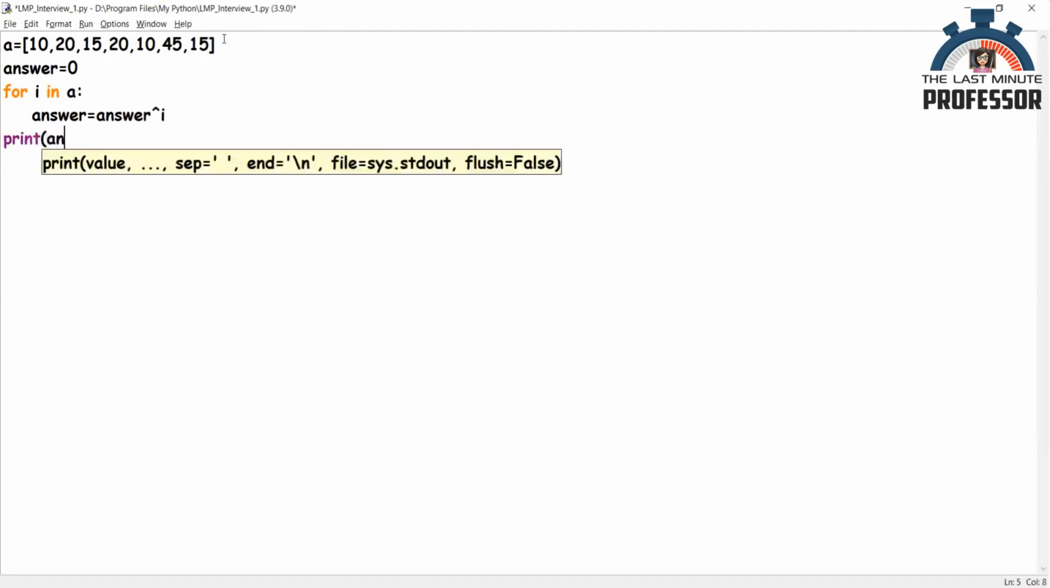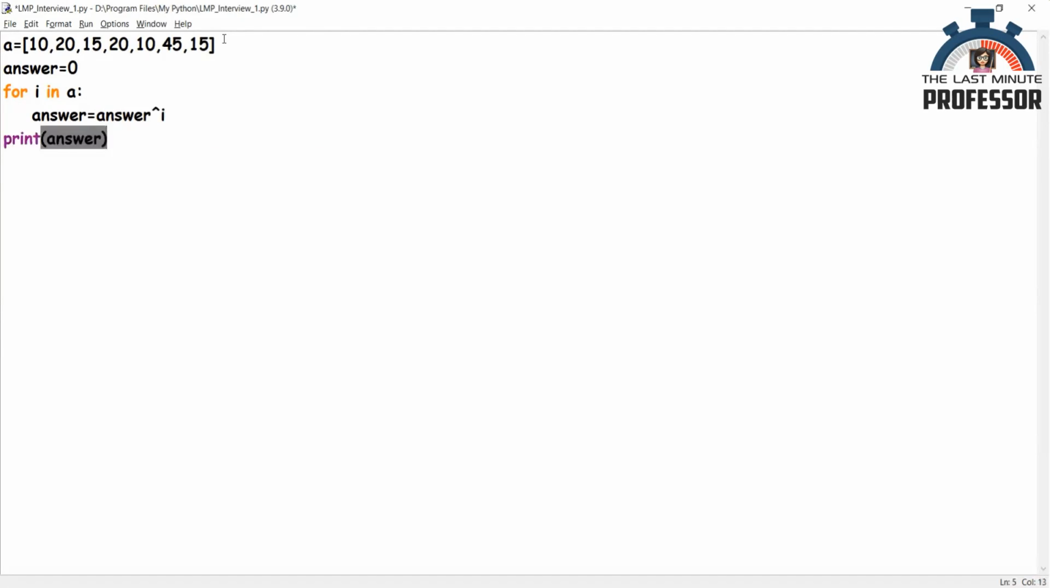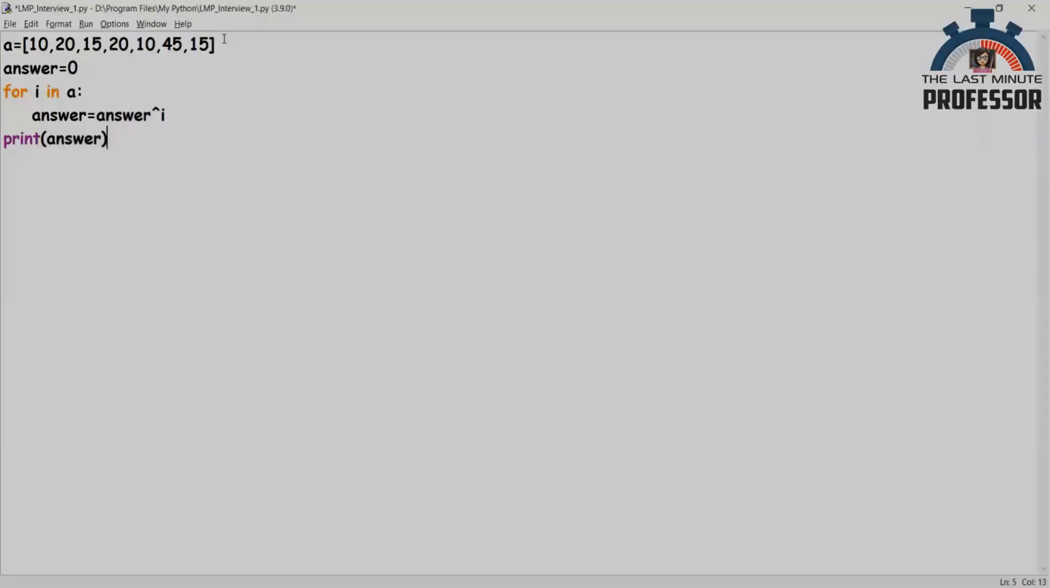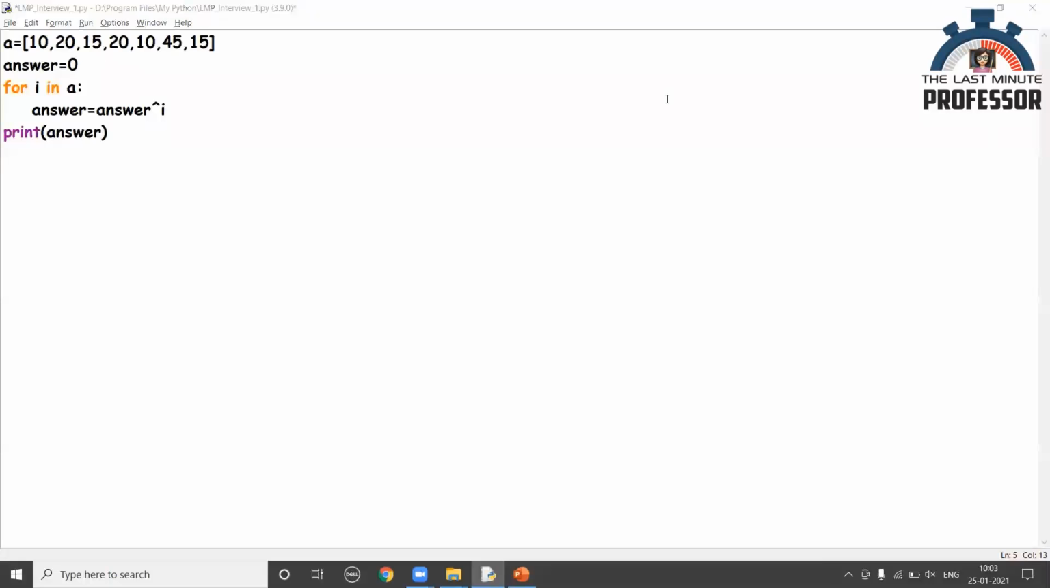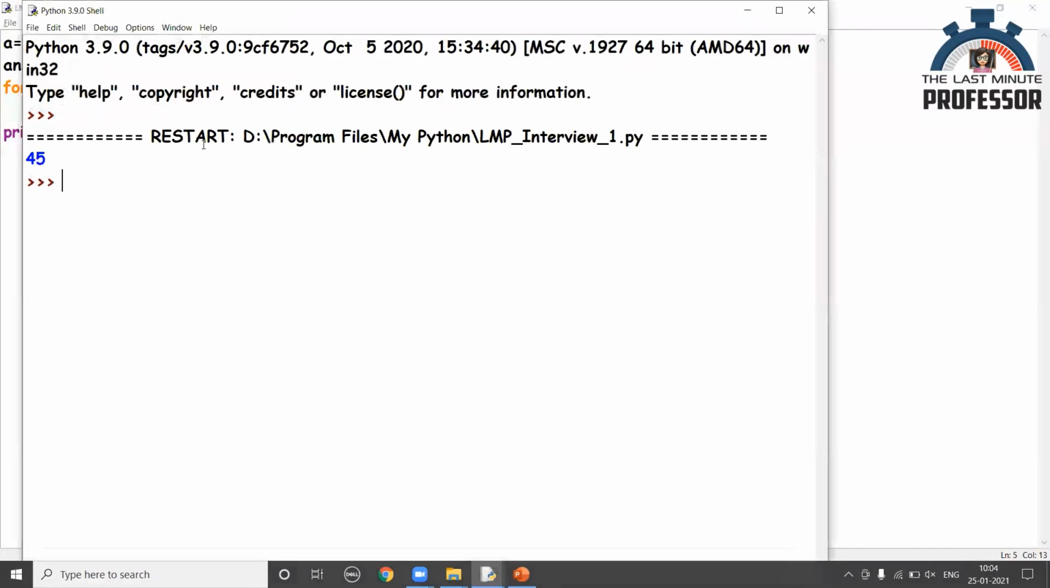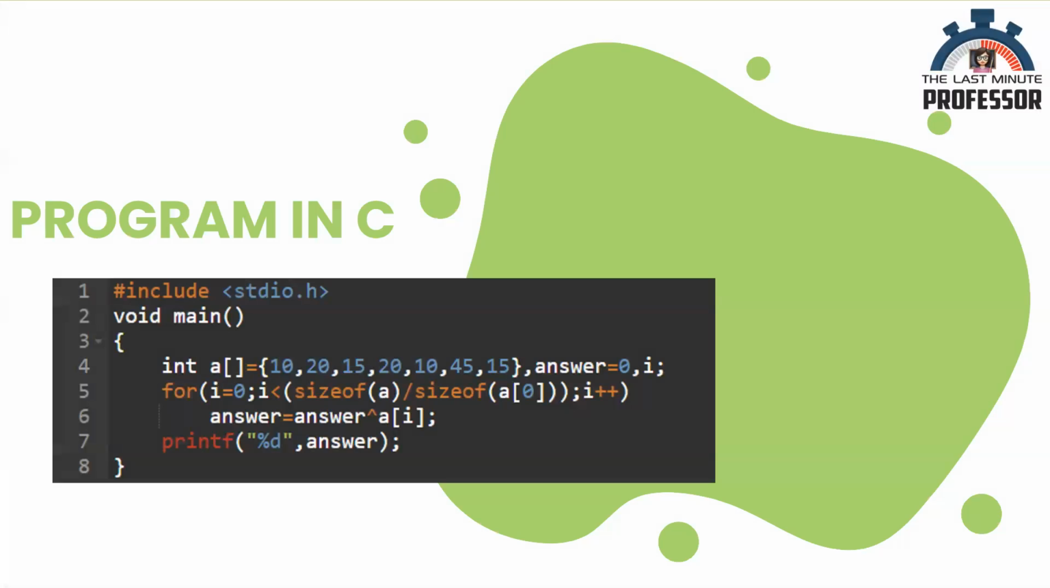Print the value of answer after the loop exits. So let me save the code and run it. The output is 45.